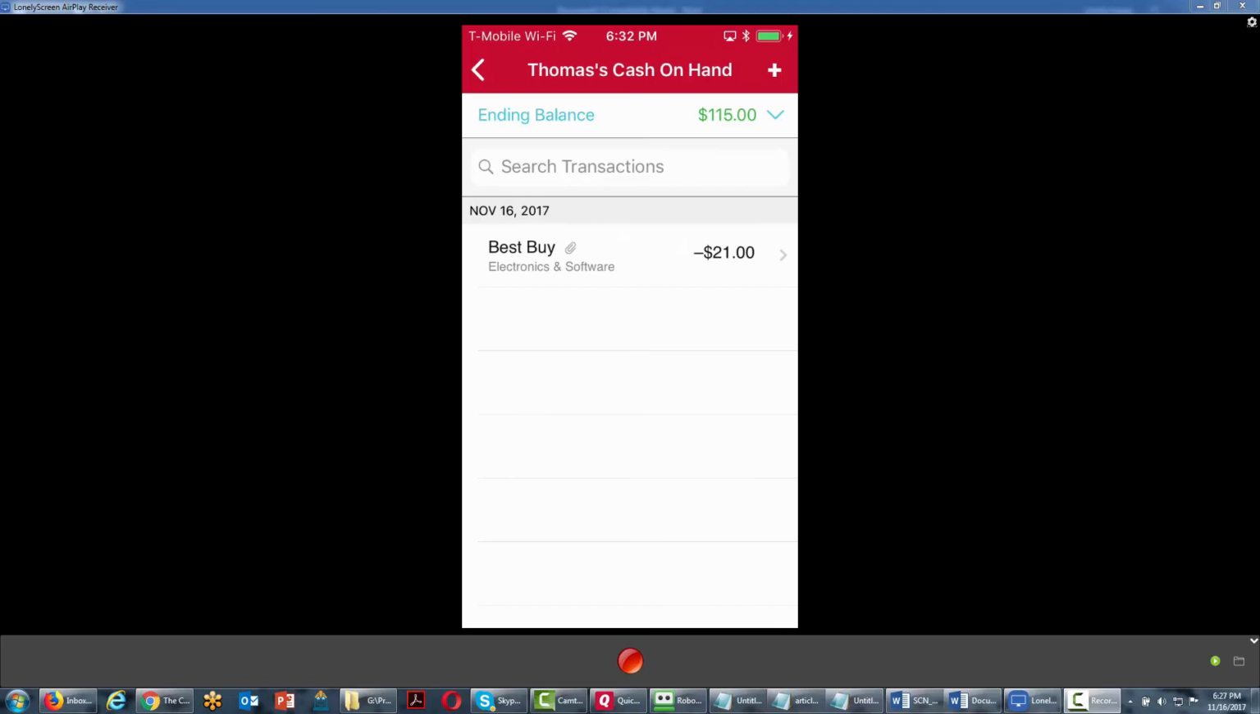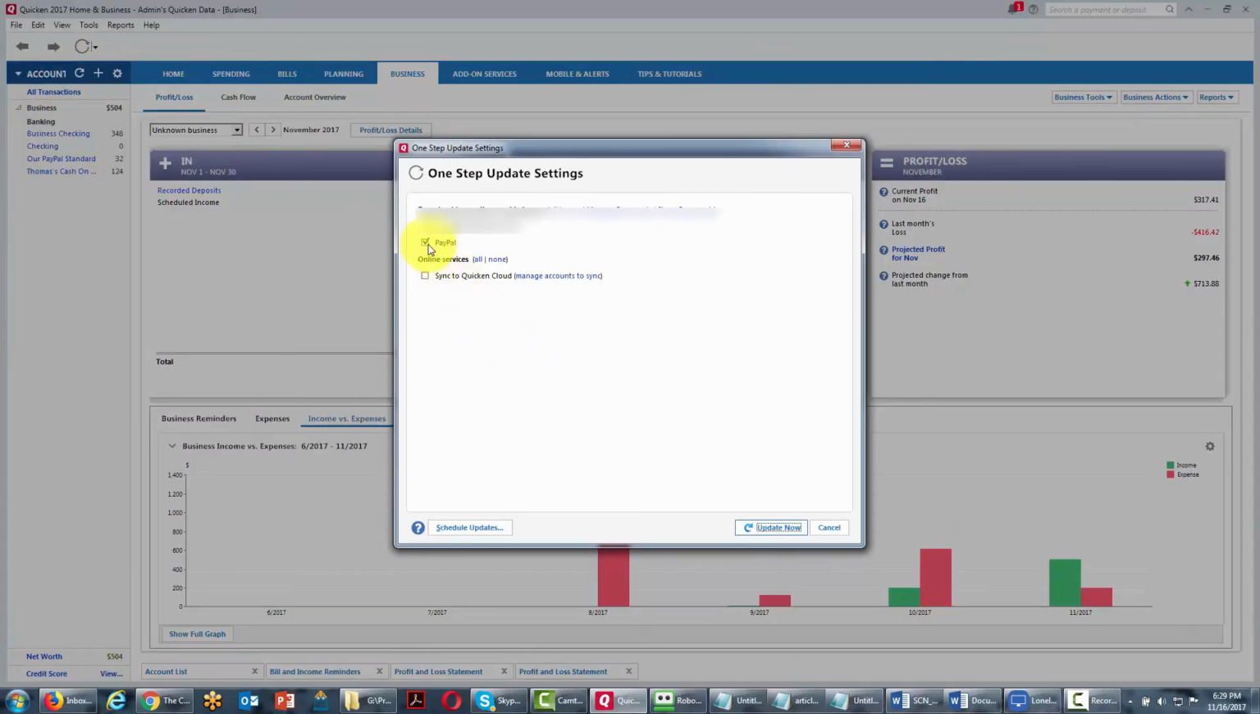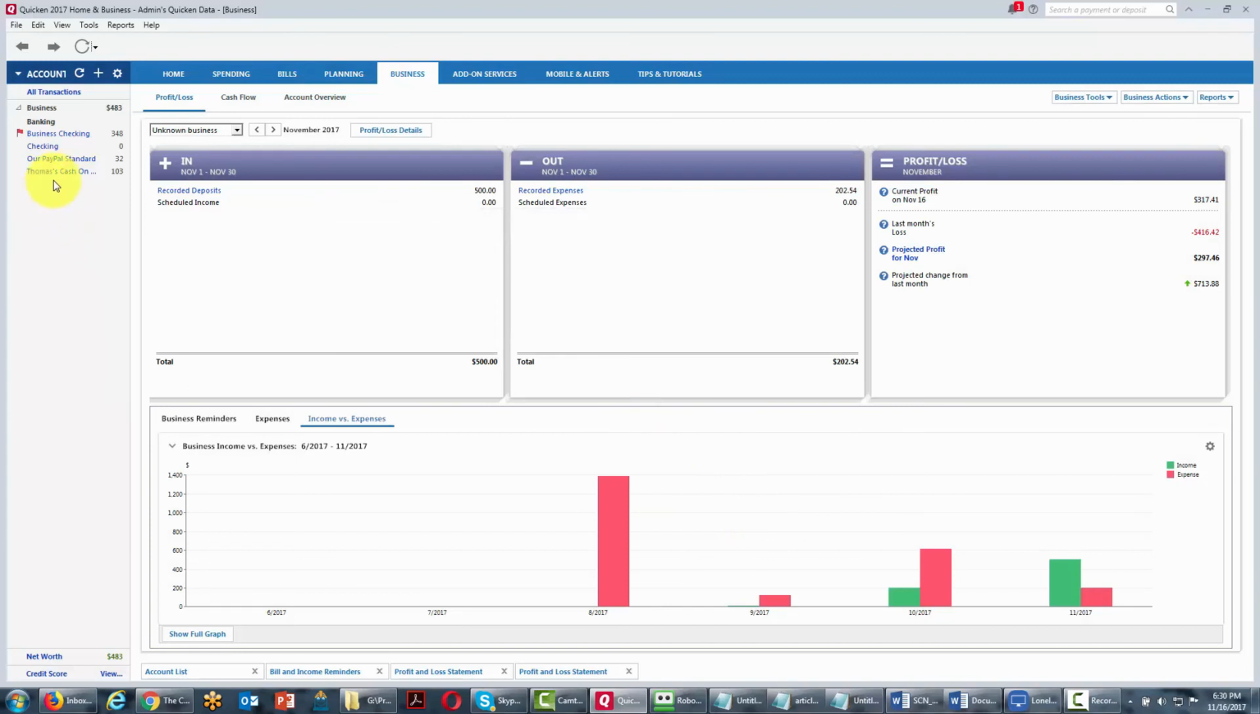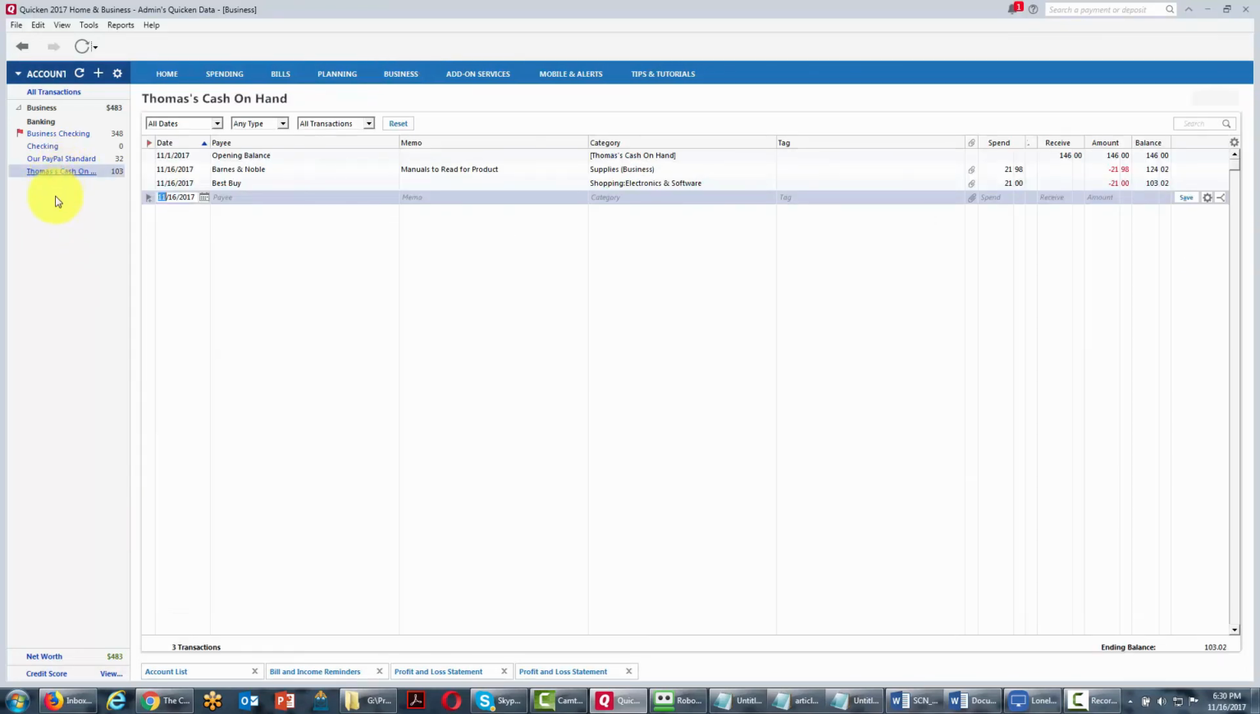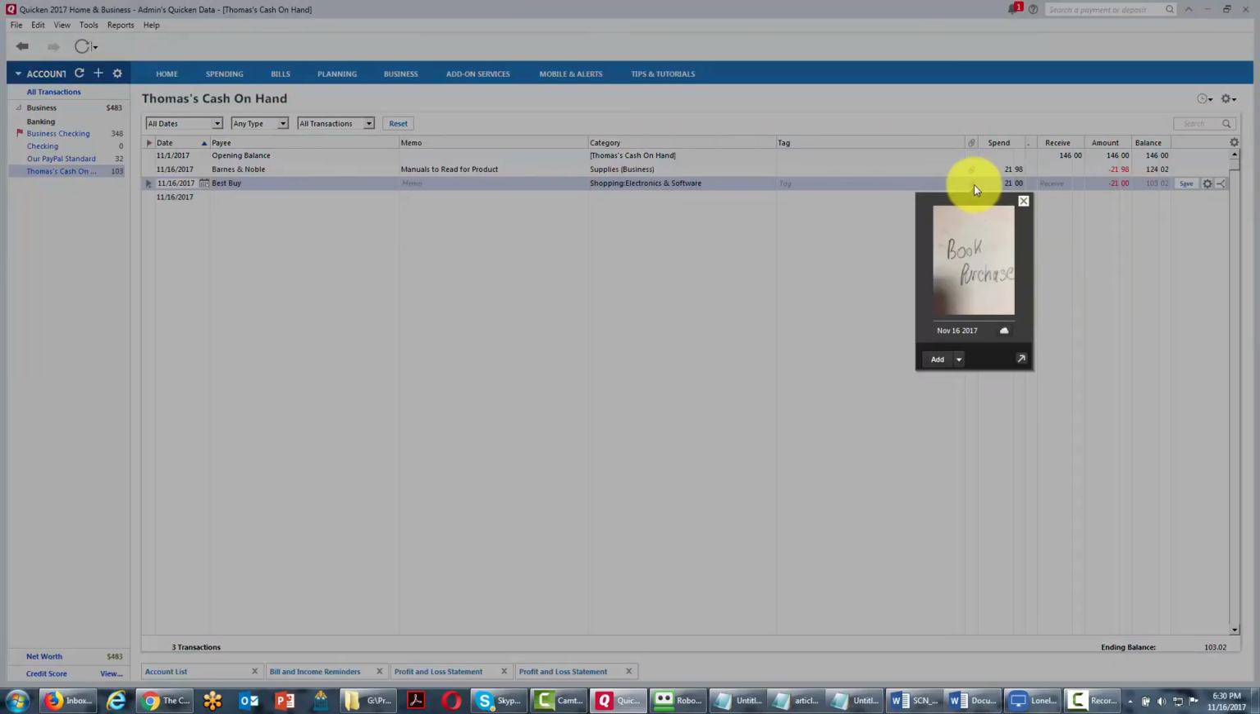And you'll notice then that our balance has been reduced by $21. And when we open up our desktop application, we'll notice that when the sync takes place, we will see this reduction in balance right on our desktop account. What we would do inside of Quicken is sync to our Quicken cloud and click Update. Once we do that, we would return to the cash on hand account, and we'll notice our $21 purchase with an attachment, which is our receipt.